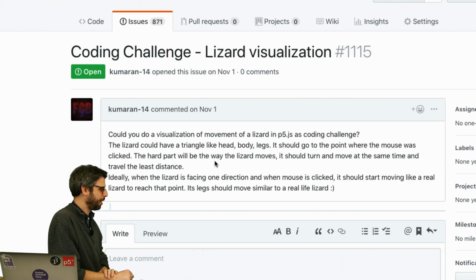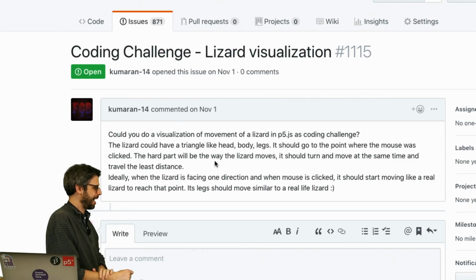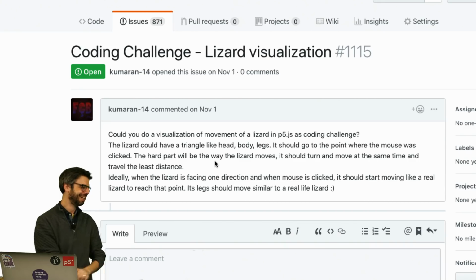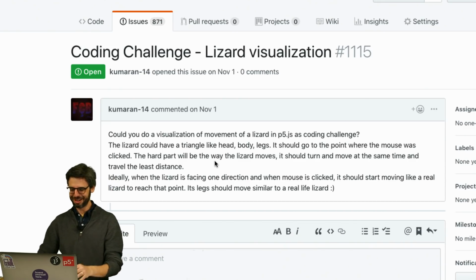The hard part will be the way the lizard moves. It should turn and move at the same time and travel the least distance. Ideally, when the lizard is facing one direction and the mouse is clicked, it should start moving like a real lizard to the point. Okay. I don't think I'm going to get to this right now.